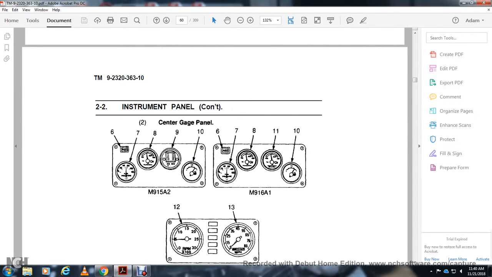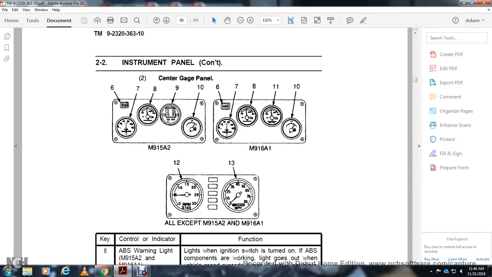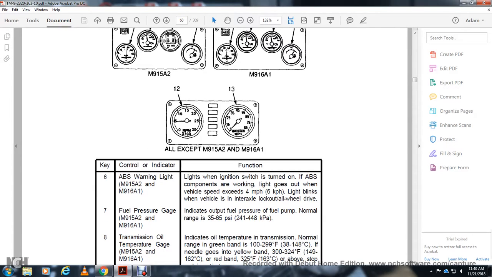Alright, 6, 7, 8, and 9 on the cluster, and then 12 and 13. Number 6, the ABS warning light on the M915A2 and M916A1: the light comes on when the ignition is turned on to check that the ABS component is working, and goes out when the vehicle speed exceeds 4 miles per hour. The light blinks when the vehicle is in the lockout of all-wheel drive.